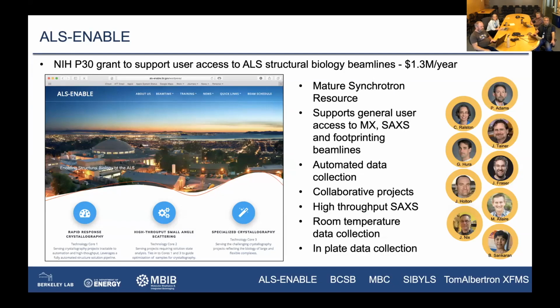Our beamlines are different in many respects, but they all do much the same thing. Some of the differences, though, are some of the beamlines that Mark Lair from the BCSB will be talking about actually offer fully automated data collection. There are collaborative crystallography projects spread between a number of the sectors. James Holton has a strong room temperature data collection program. He can also, at 831, actually do plate data collections and plate screening, which I don't believe is offered anywhere else in the MX at the ALS.